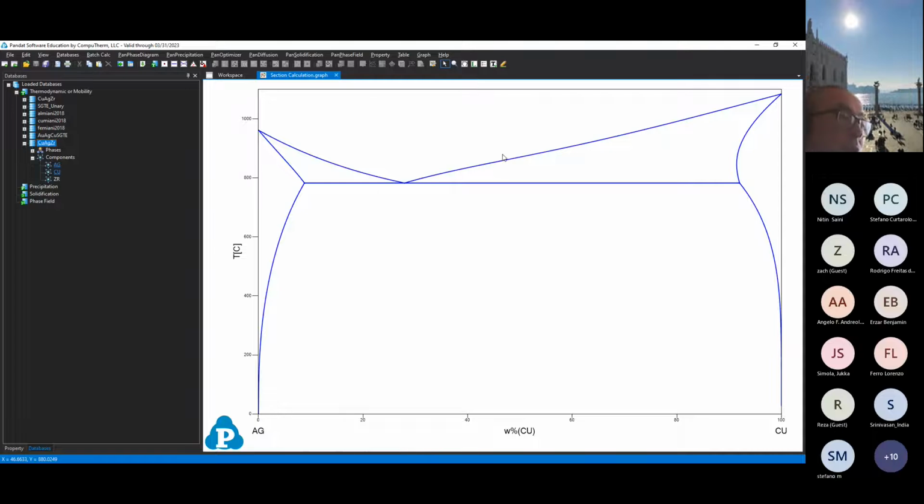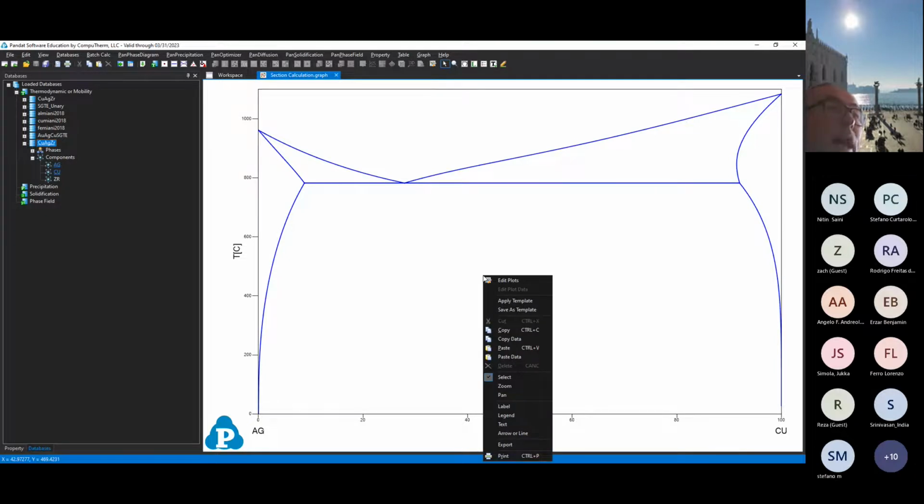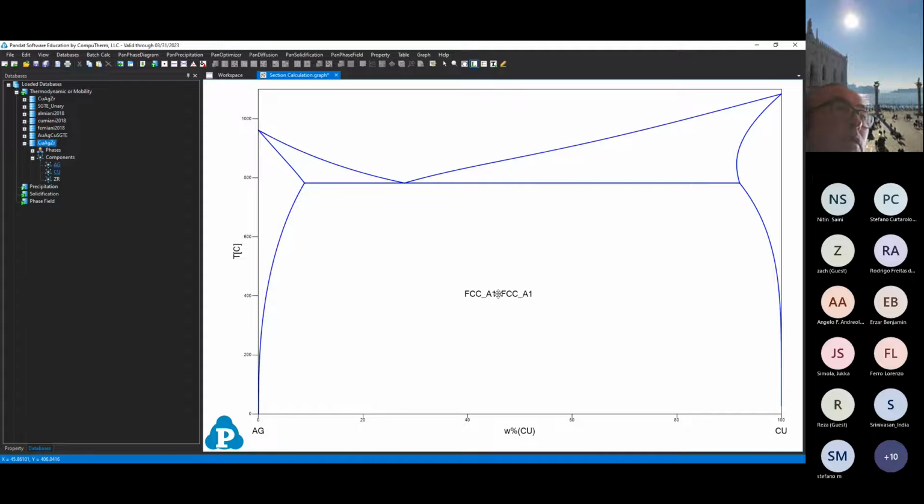All right? Is anyone in any trouble? Is anyone okay with that? Okay. Would you like to click with the right button of your mouse and select label? So with label, right mouse and then click, you will select the phases you would like to. Can you do that? Yes. Right mouse click, okay?